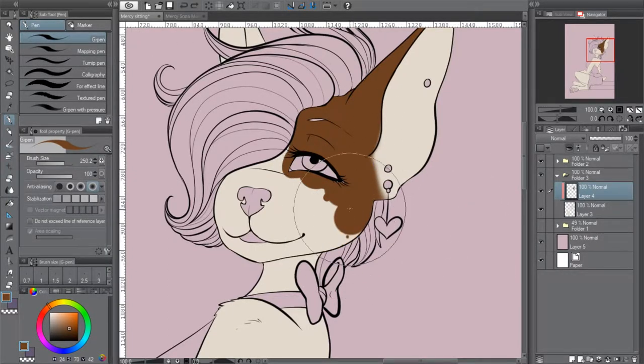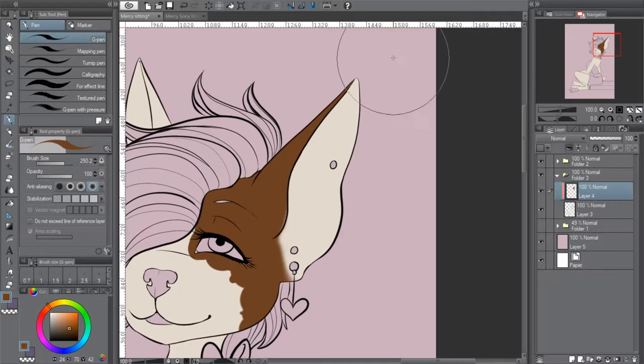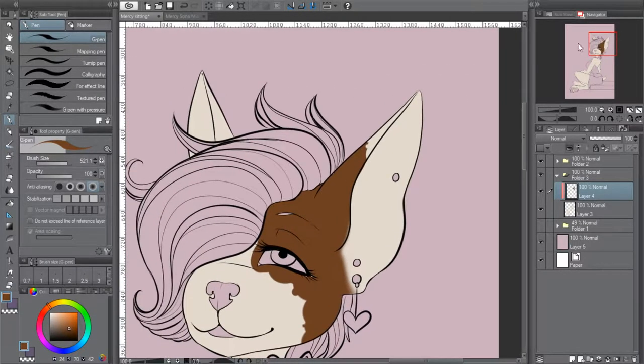And this side of her face is not covered very far by her markings. On the other side of her face it goes further over, but this one stays away from her muzzle. This ear is actually not fully marked either, so we're going to go back in with the eraser and take the top of that off. There we go. Okay.